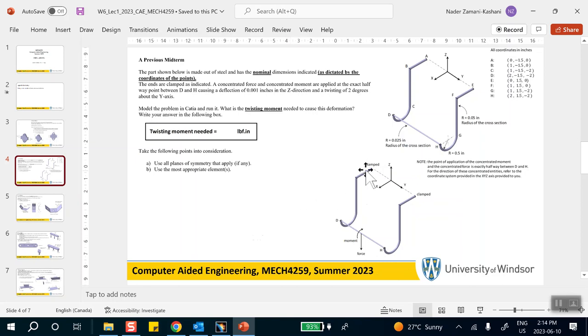Now, this is similar to the problem that I've already given you as a sample. Now, it says use as many planes of symmetry. The most appropriate element is obviously beam element. You should be using a beam element. You should not use solid element. Obviously, it's not shell. So when you look at that, there is one plane of symmetry, and that is XZ. Okay, so you can make half of the model, or you can make the whole model and cut it.